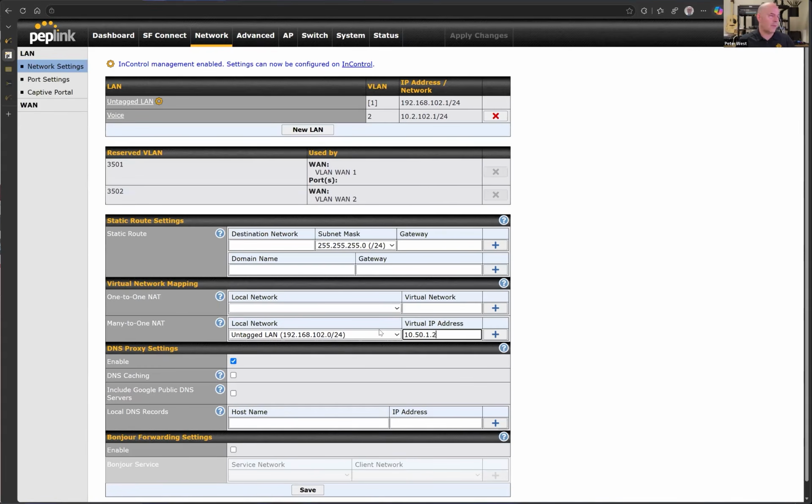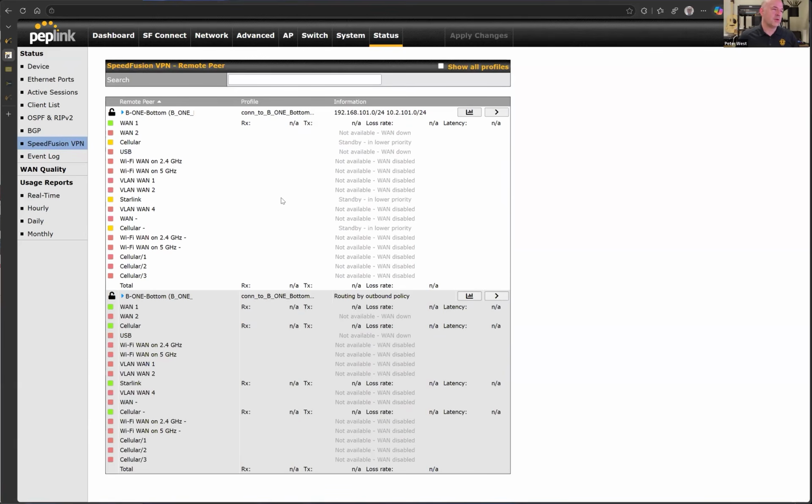So they're going to be natted that way. So that's many-to-one, or you can do a one-to-one NAT mapping. And so it's a great way, like I said, especially in AI and robotics, industrial automation, things like that, where you want to have the same IP address on the LAN of every router, you can just do it that way.